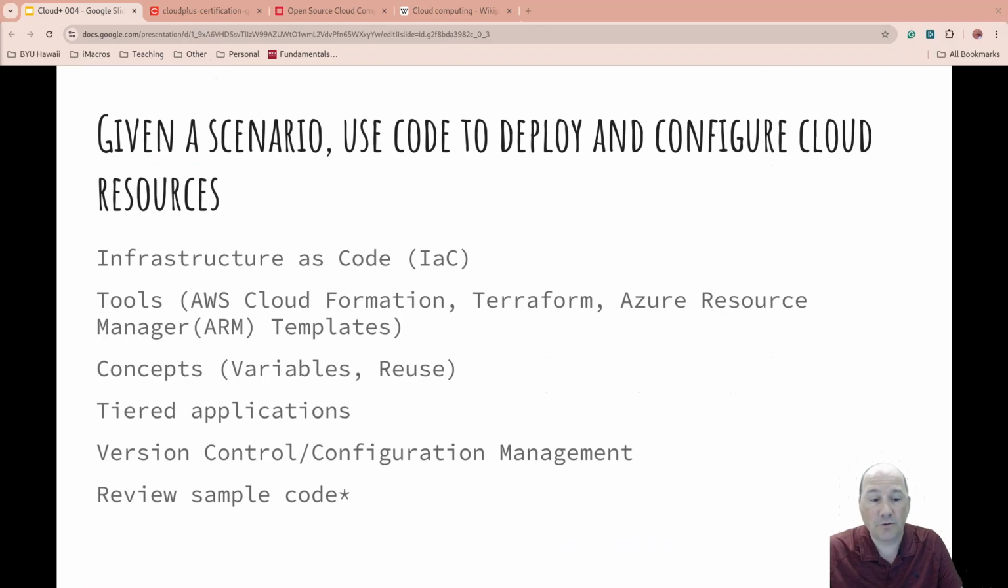So some of the common tools we see would be AWS CloudFormation. So that's Amazon's version of infrastructure as code. Terraform works with multiple cloud vendors, AWS, Azure, Google. Azure has their own. It's Azure Resource Manager, or ARM templates.